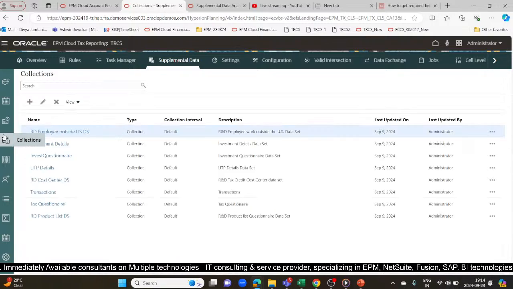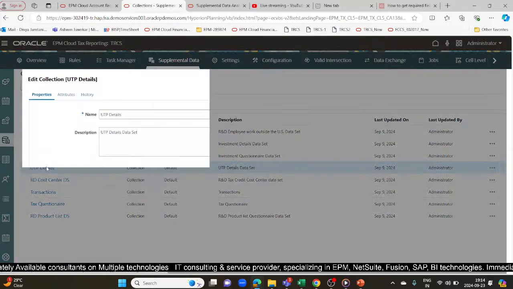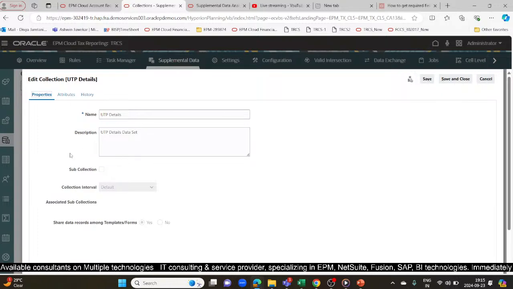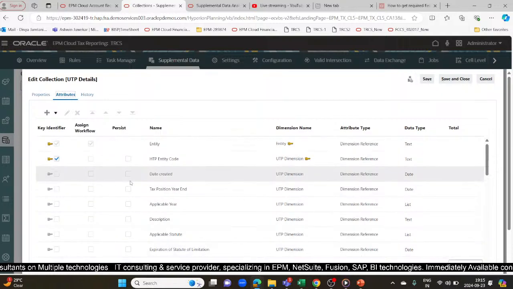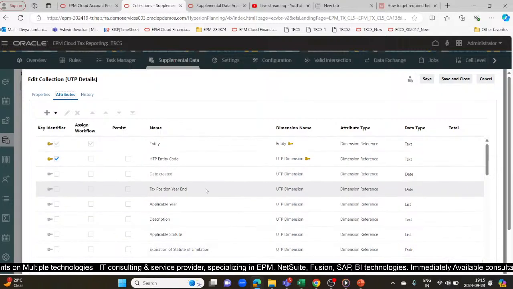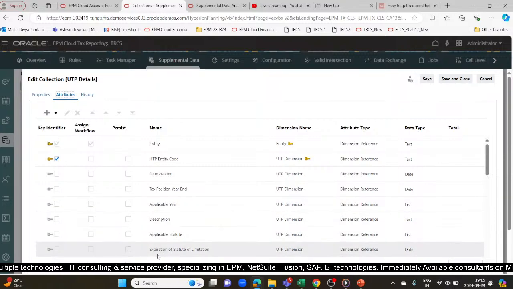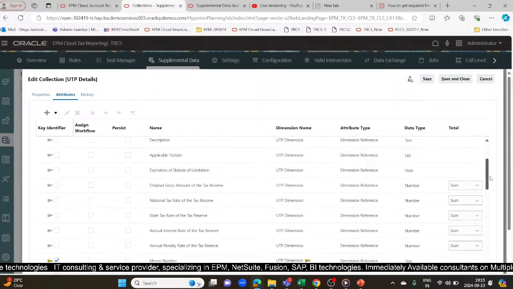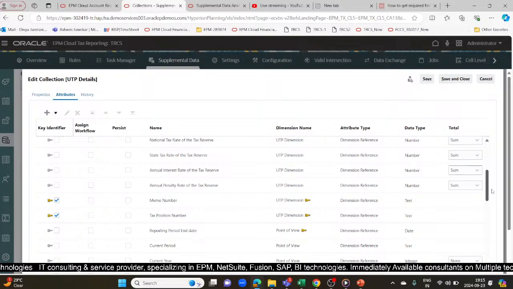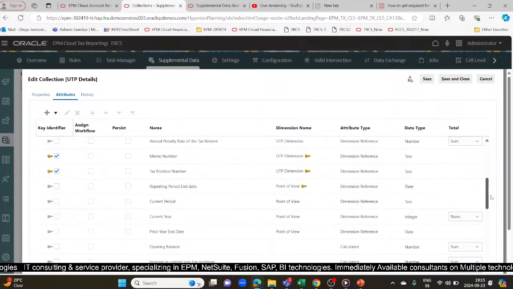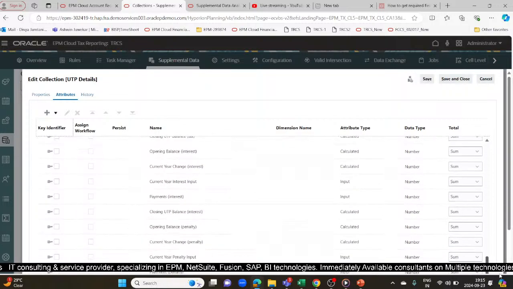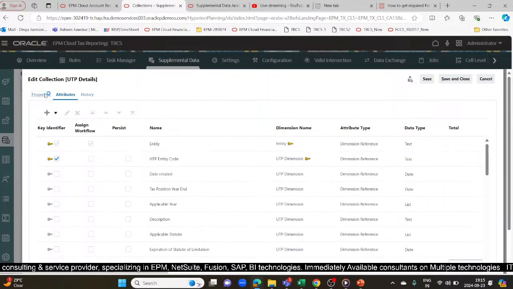Then you have the collections. Here you have to create what all things you need to collect, like UTP details. Here you provide the name, description, any sub collection attached to it, or the collection interval you created just before it. And you will be assigning different attributes like date created, tax position year end, applicable year, description, applicable statute, expiration of statute of limitation, state tax rate of the tax reserve, annual penalty rate, memo number, tax position number. Likewise, so many attributes are created, whatever information you want to include under UTP details.